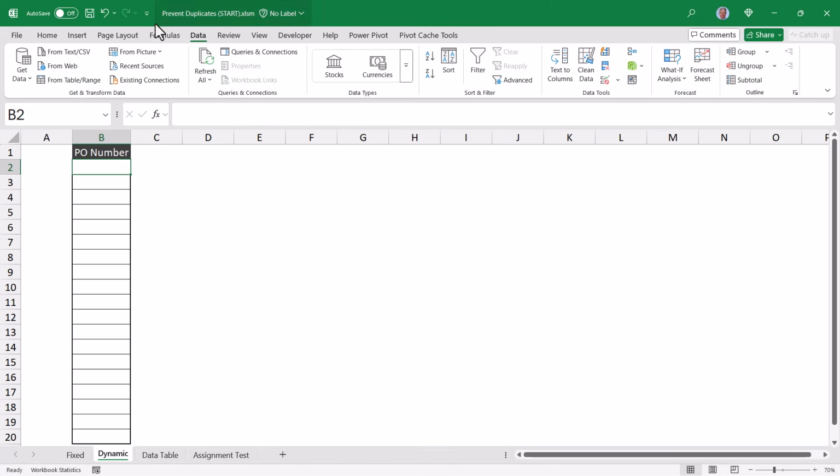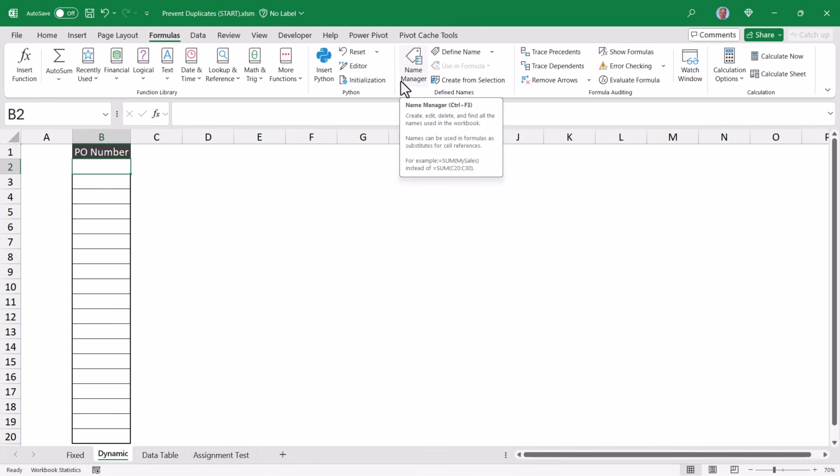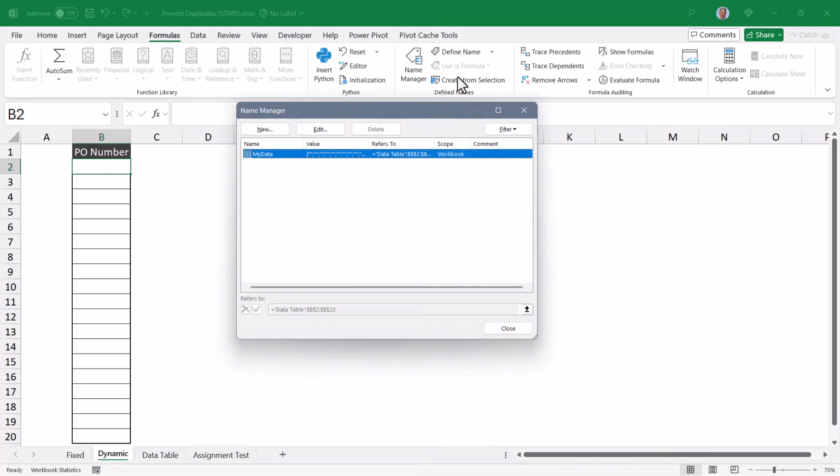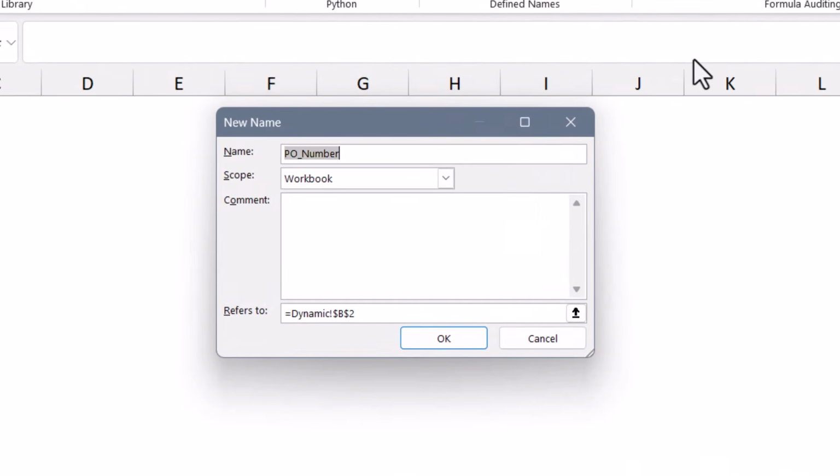So to begin, we'll go to the Formulas tab. In the Define Names group, we'll click Name Manager. Then in the Name Manager dialog box, we'll click New. Let's give this named range a new name.